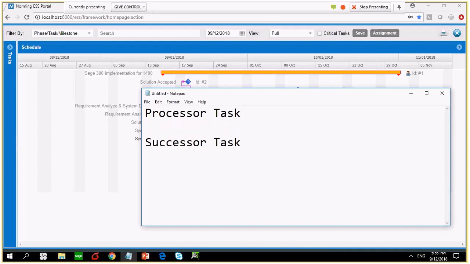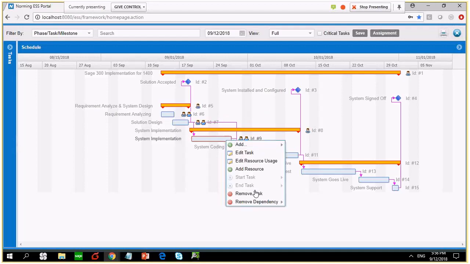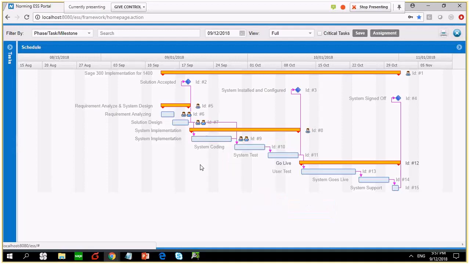Predecessor means only if the predecessor task is completed can you start the successor task. But of course, you can remove the dependency between these tasks. If you create the dependency, you need to complete the predecessor task, then you are allowed to start the successor task.